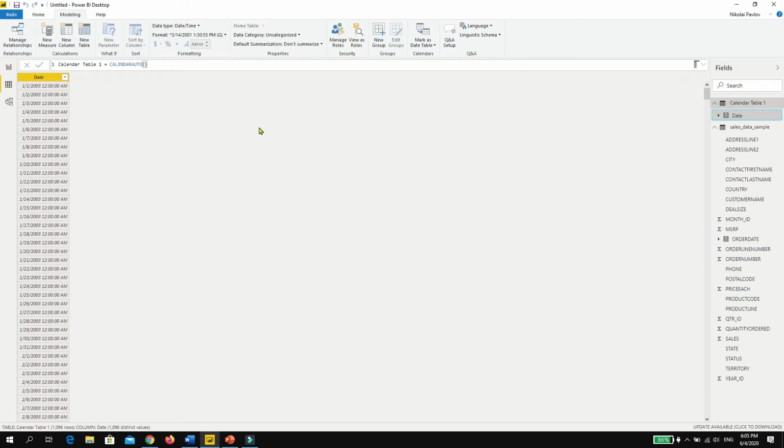The CALENDARAUTO function is a really easy function to use. It automatically takes the first and last dates from your data and produces a calendar. It sounds good, right? At first, I also thought that. But unless you know all your data inside out and built all of it yourself, using the CALENDARAUTO function is a bad idea. And I'm going to show you why.